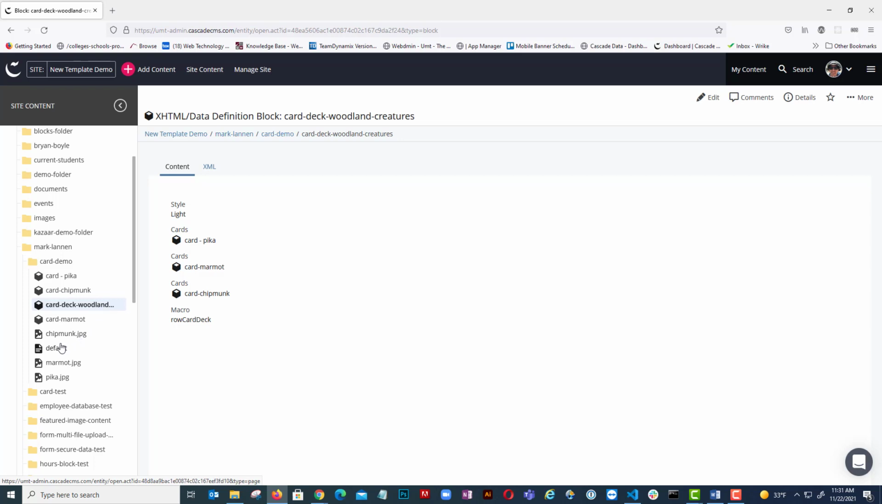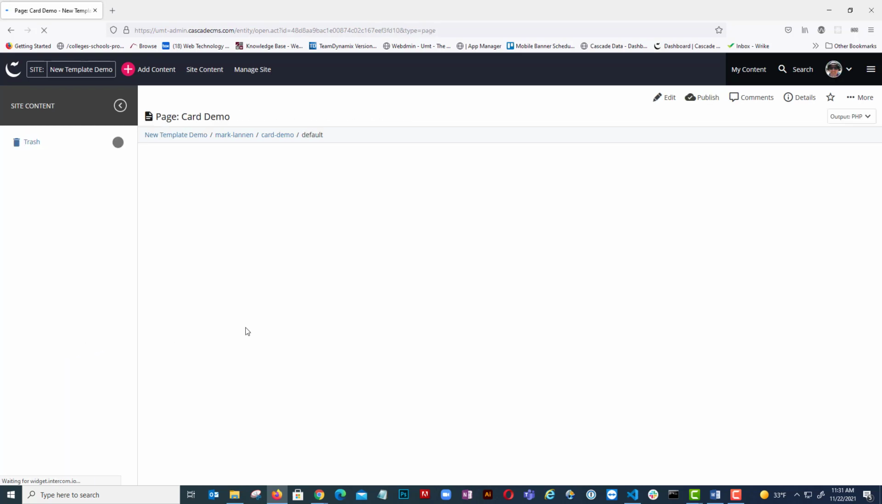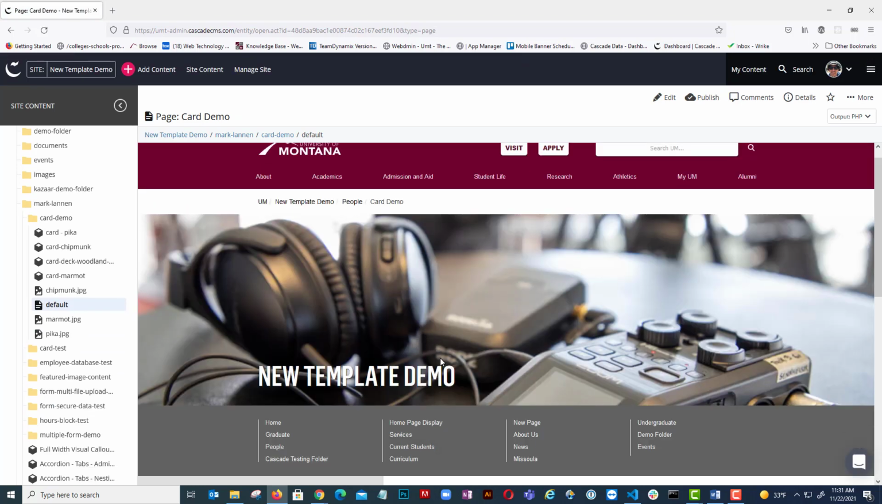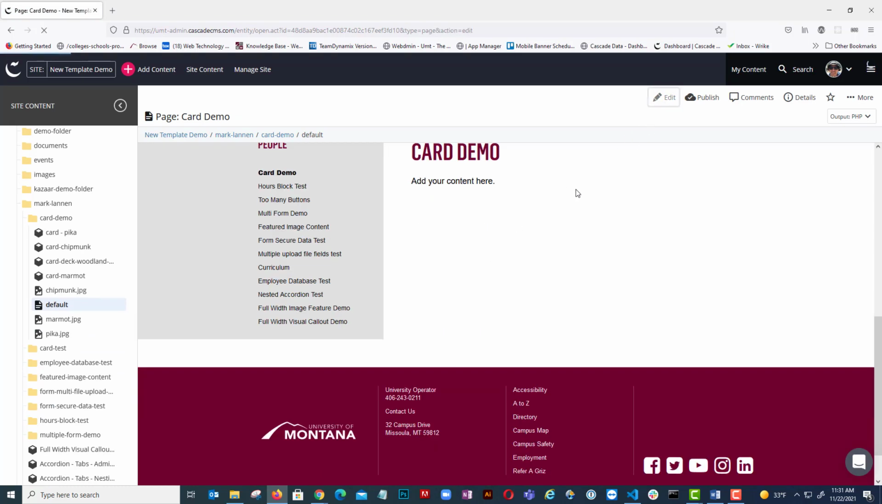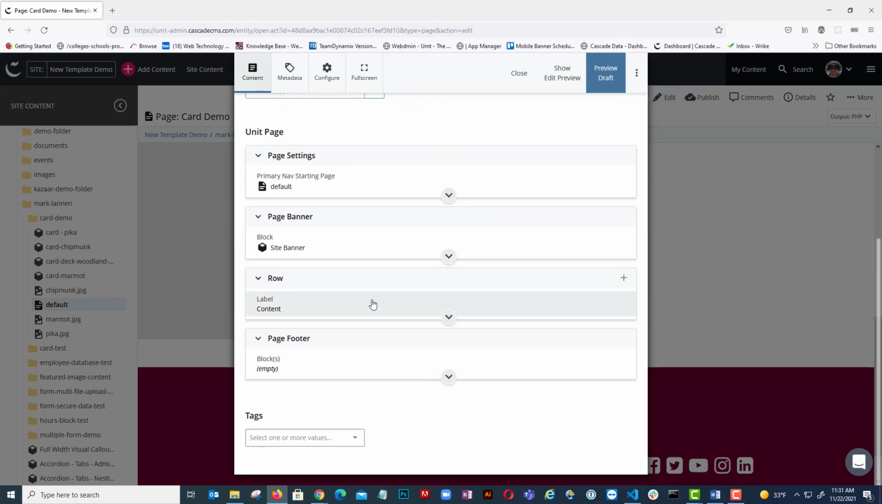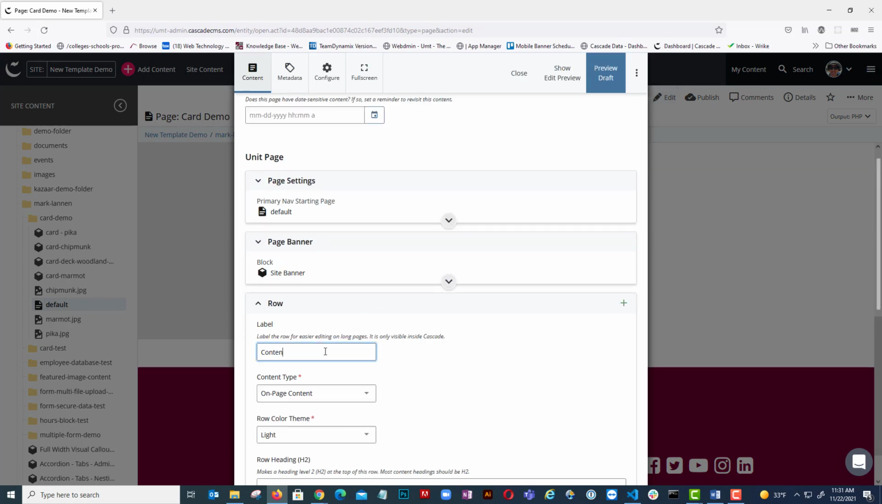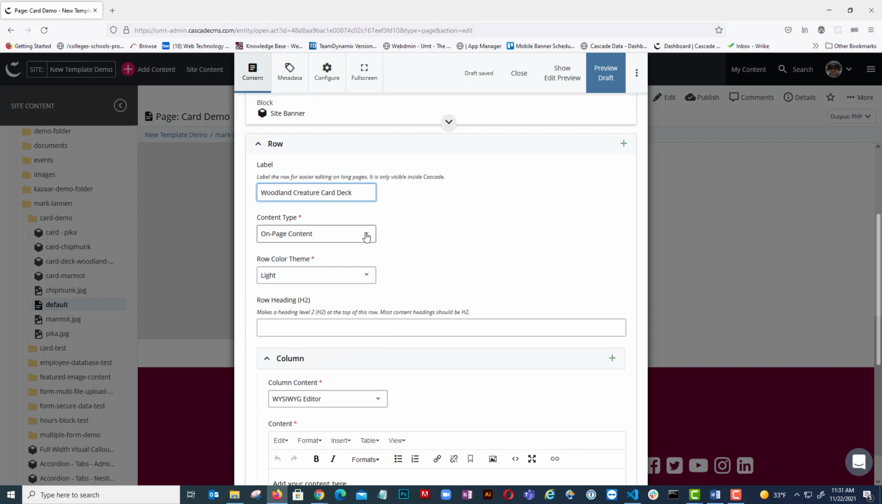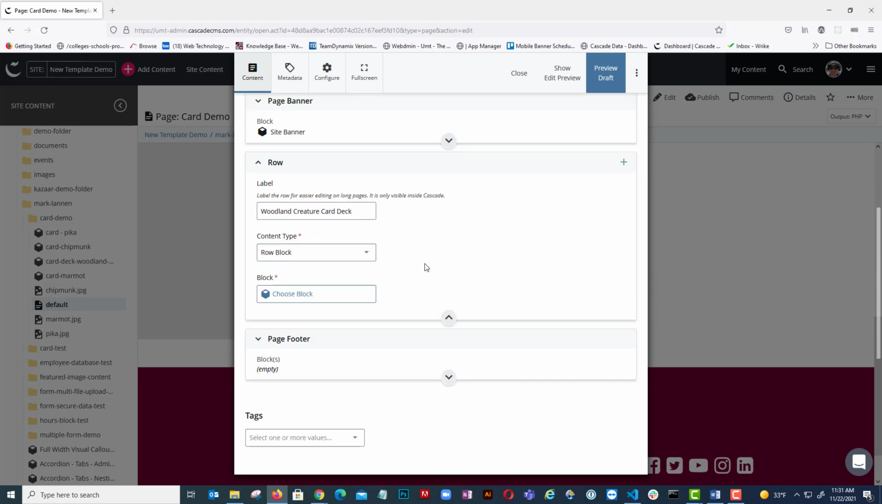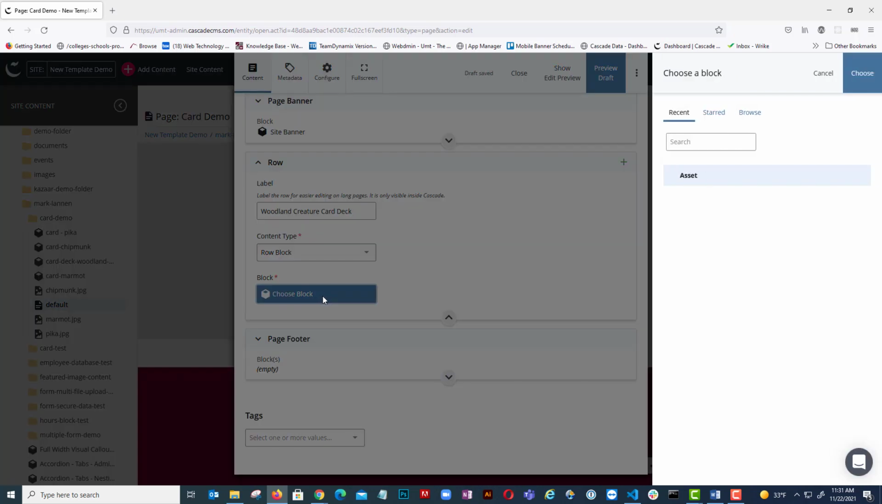So this will just be attached to a row. It needs to be a blank row. So I'll go into my default page here in this demo page I set up, and I'll click edit. And then in this row, I'm just going to give it a label, woodland creature card deck. And this label doesn't appear on the live site. This is just for your reference, so you just label your rows, you know what's in all of them. And for the content type, I'm going to choose row block, and then that last thing is just to choose the card deck.